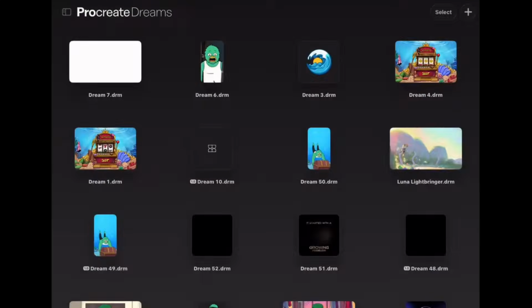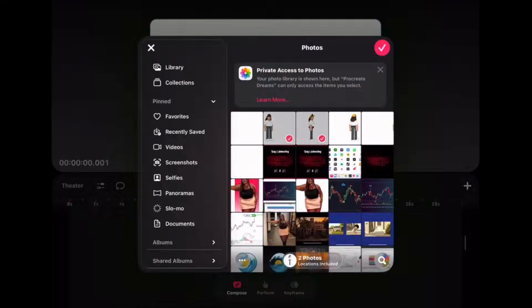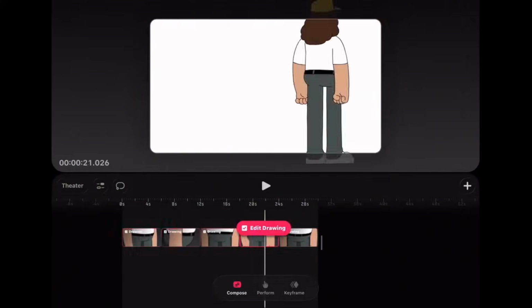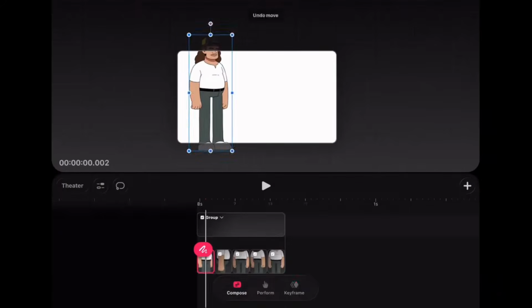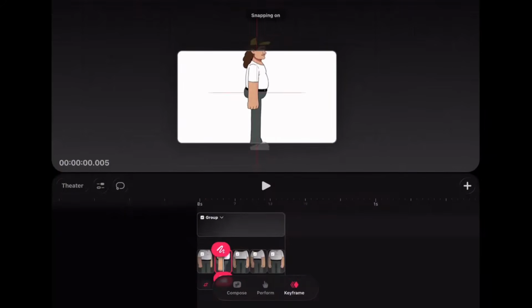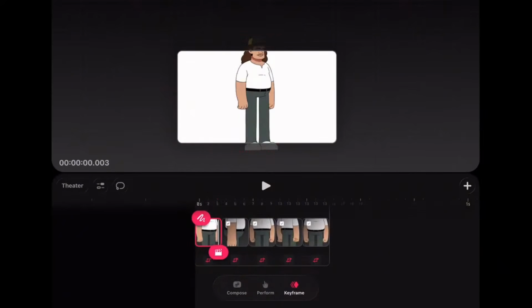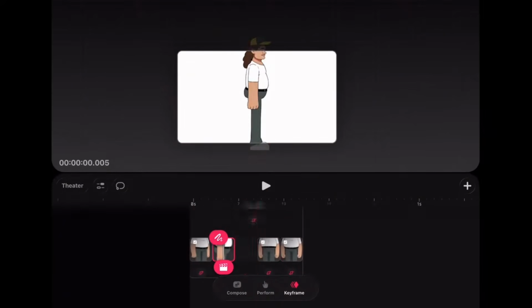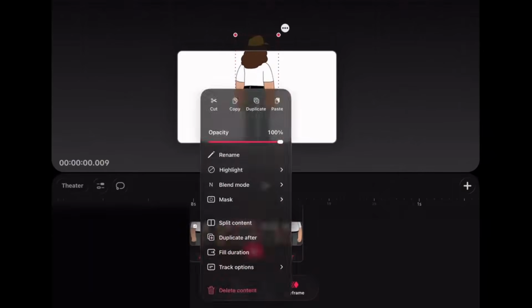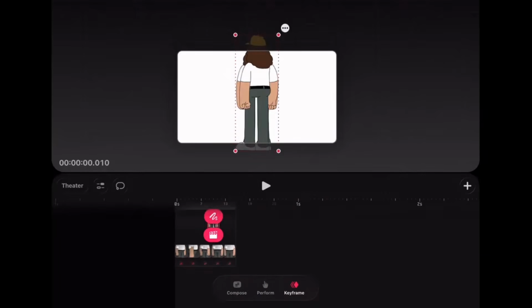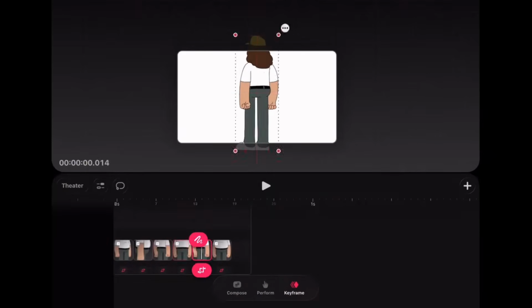With all that done, we're heading straight into Procreate Dreams to make our character turnaround. We just gotta import all our character perspectives. Then we would be moving each of these perspectives into the center. Now we have to rearrange our perspectives into the 3/4 view first, the side view second, the 3/4 back view next, then the back view, and so forth.